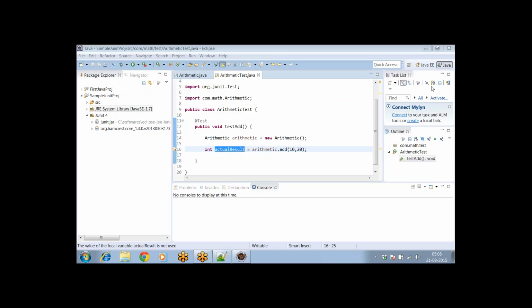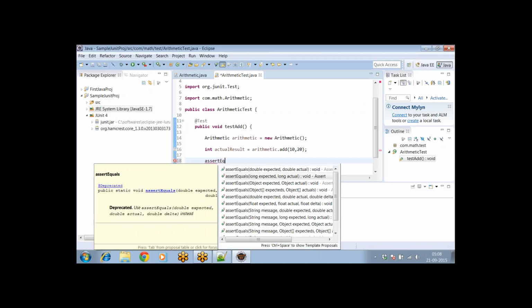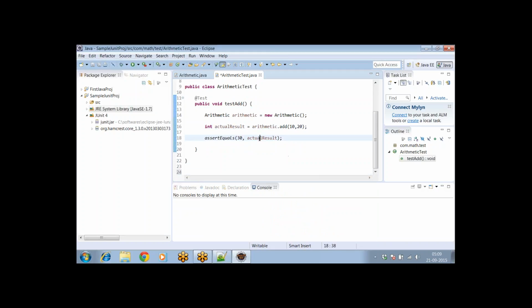And what will be the actual result? Actual result means the result which is actually returned by that method when it executes. So now we have to compare it. We have to check that. For that, we have a method assertEquals here. The expected result is 30, and the actual result, you have to pass these two values here.